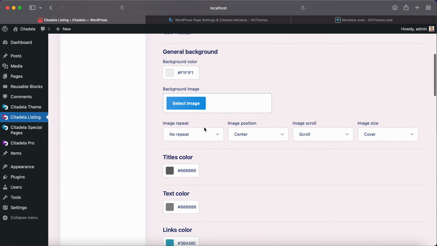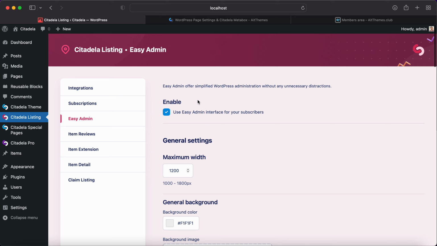Everything that is below is basically customization of the easy admin panel, look and feel of the easy admin. You can set your colors, you can add logo, and so on, and so on. This is more for advanced users. If you would like to play with that, no worries. You can try it. You cannot break anything.